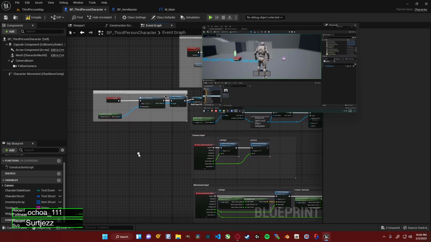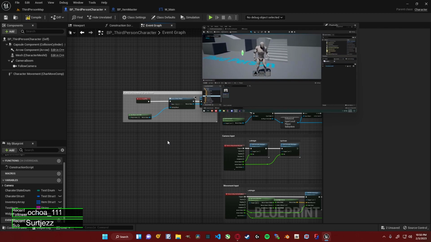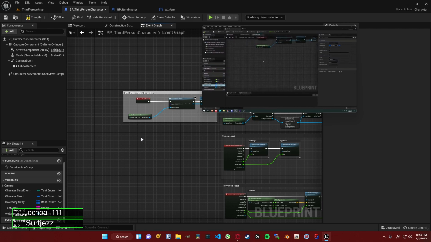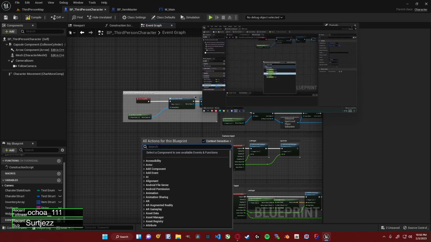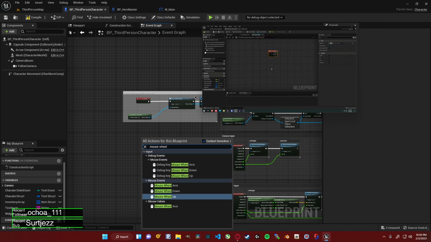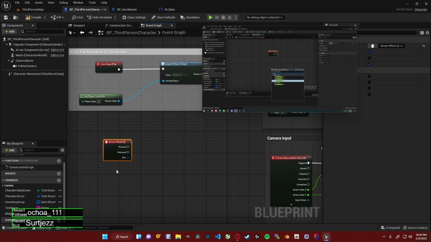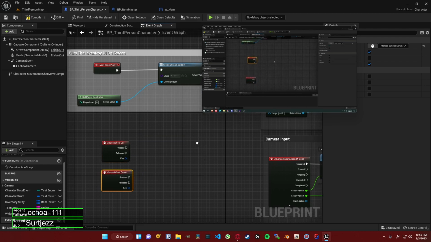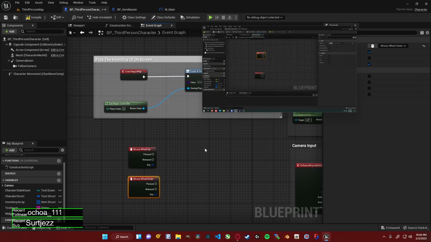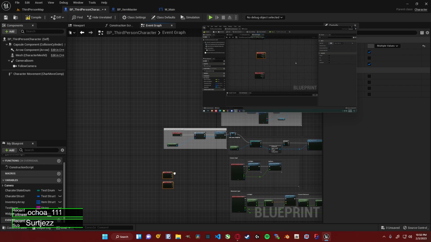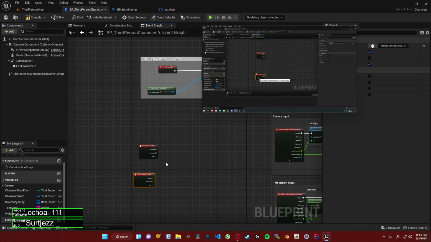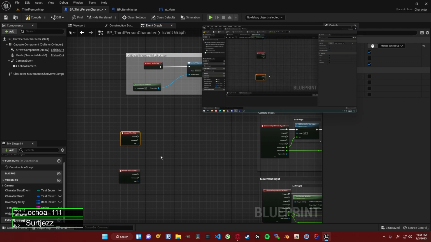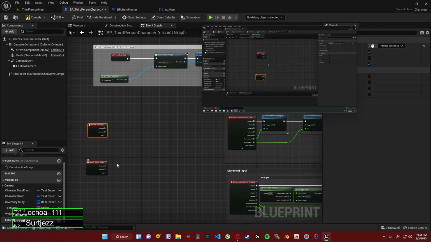This lets our character select certain items based on whether we scroll our mouse up or scroll our mouse down. So in our third person character, we're going to right click and add a mouse wheel up. And we're going to add a mouse wheel down. So when we scroll our mouse wheel up, we're going to select. When we scroll our mouse wheel down, it's going to move further down our hotbar. So it's going to look like we're cycling back and forth on our hotbar.